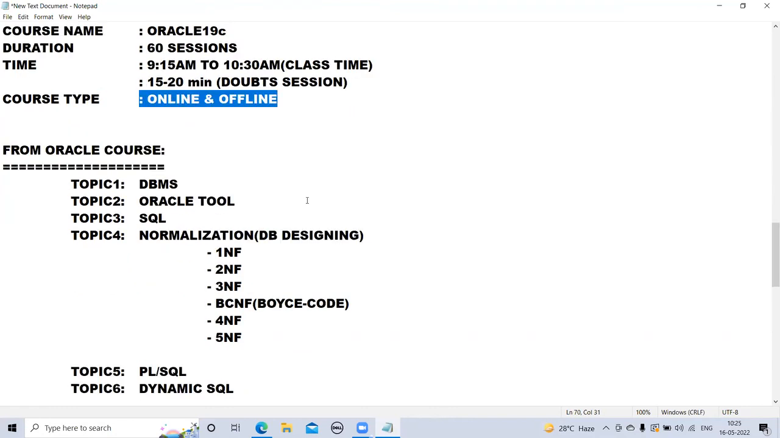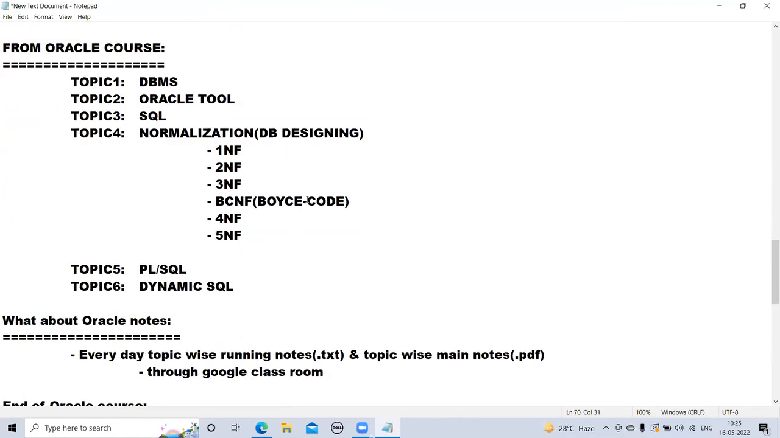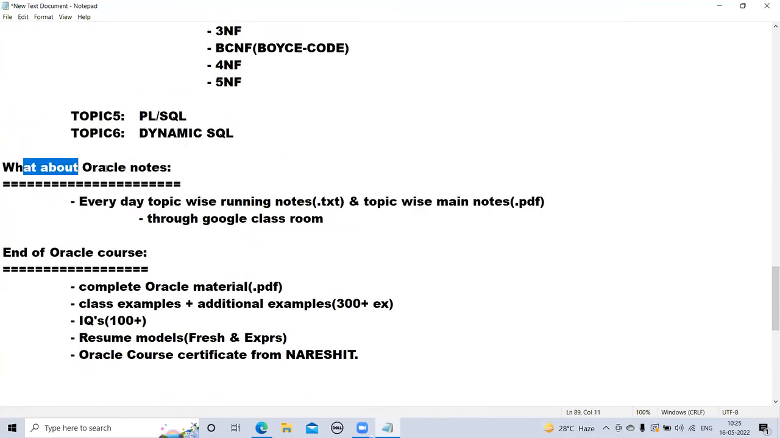Okay, all of you clear this? Come on guys, all of you clear? And about notes, every day you are getting notes through Google Classroom, and this Google Classroom you are taking from Naresh IT, as the management people will design this Google Classroom. So this is the information about your course.